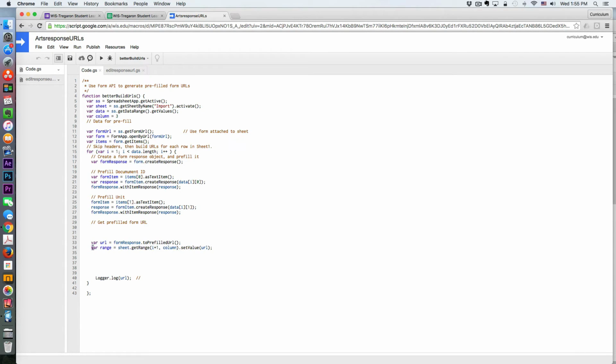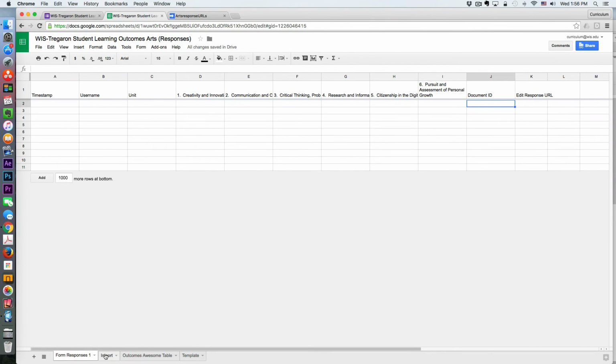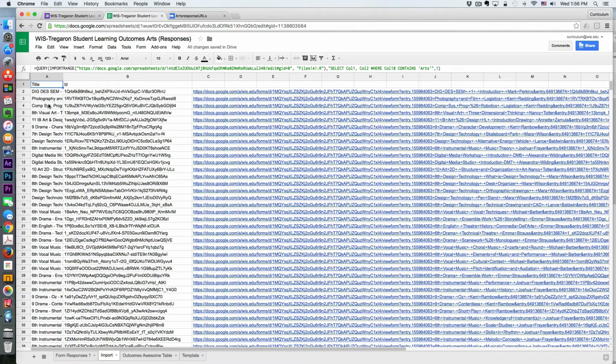But essentially what this does is it creates a unique URL for every unit in my Google Drive and auto-populates the first two questions. I know that's a mouthful, but it is pretty amazing. So this way, when I can make a link available to, for example, this photography, and let me open this up a little bit.